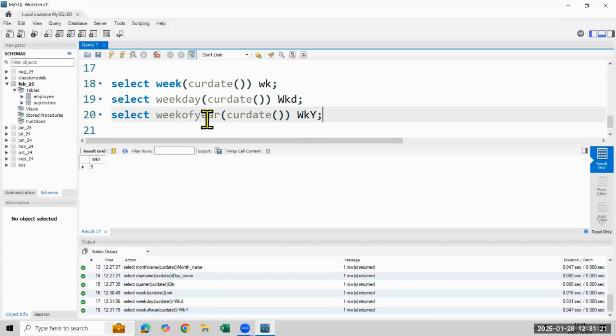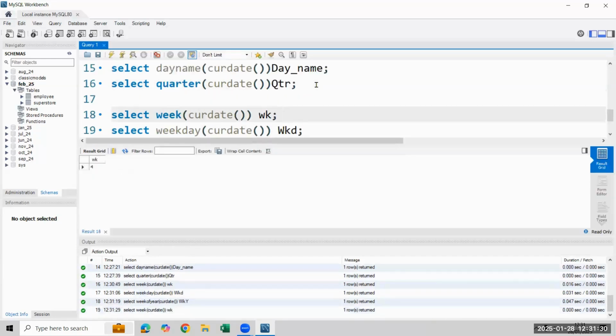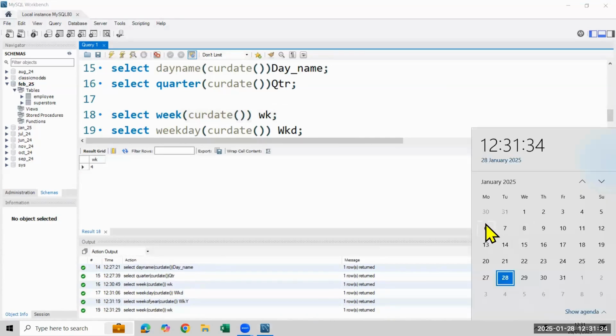So here, what exactly does week of the year mean? What do you mean by week of the year? Week is okay. When I'm running this week, what am I getting here? 4. So if I start my week from the first week, 1, 2, 3, 4, 5, this is the 5th week running, right?